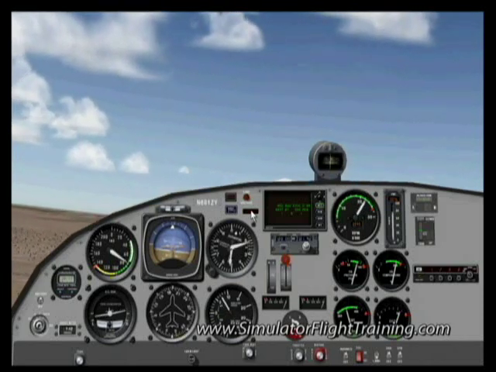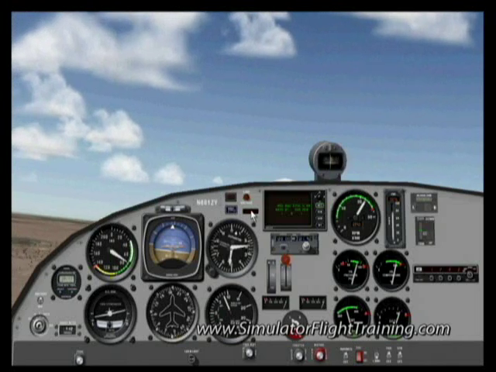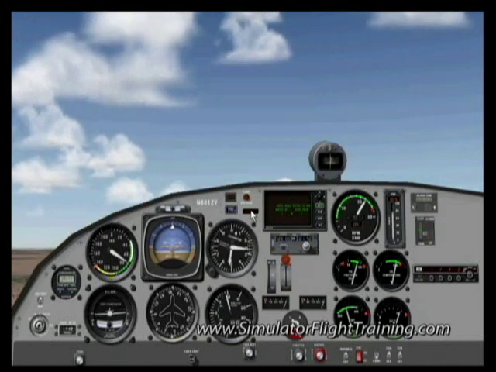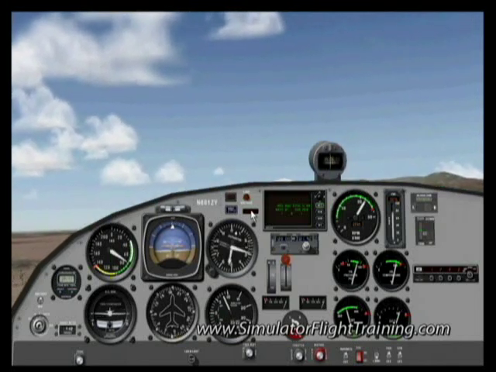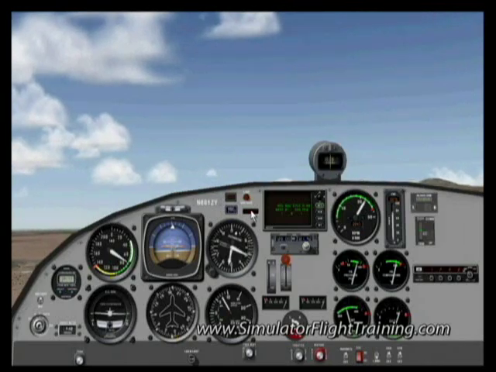Now we do our radio call. Carson traffic, Zodiac 601 Zulu Yankee, left crosswind, exiting the area to the south. Carson.